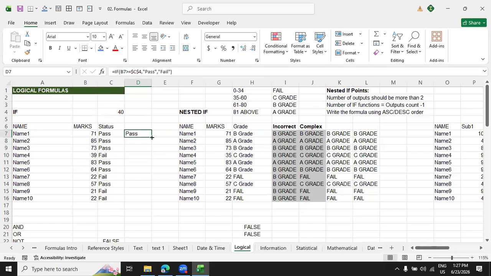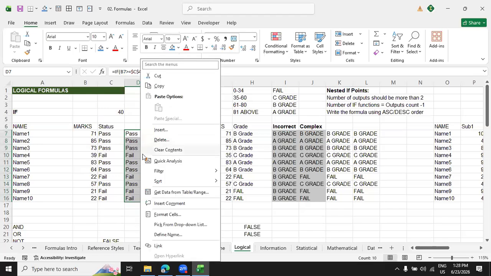Once I do this, I can just drag it to the rest of the cells. Then I will get the status pass or fail. So 22 fail, 64 pass, and so on. Everybody, is it clear?